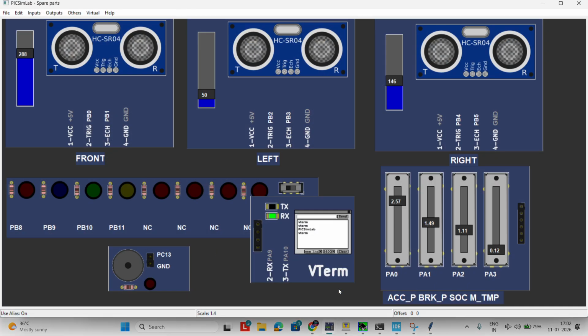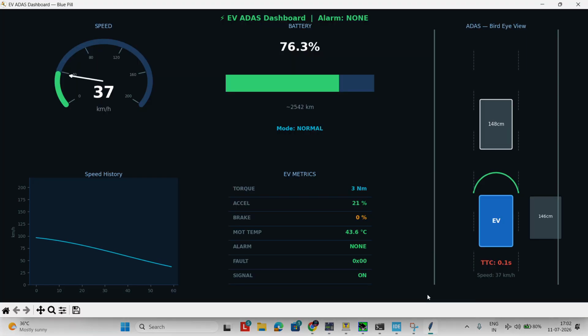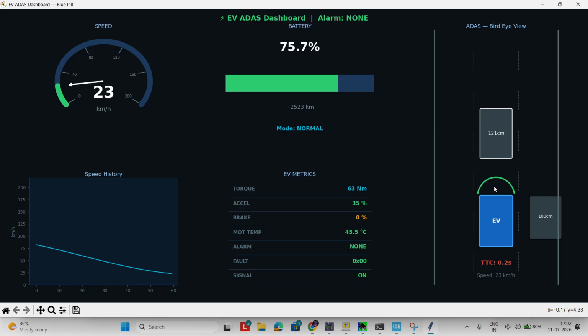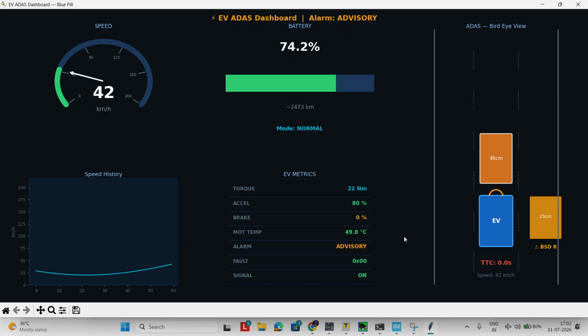But the thing is that when we change the values, it takes so much time to get reflected in the dashboard. So let's wait for some time until the vehicle comes closer. The speed is constantly decreasing because I had decreased it in the PixSim lab, right? So it's decreasing and now it's increasing. You can see the advisory alarm. So this is the overall dashboard.